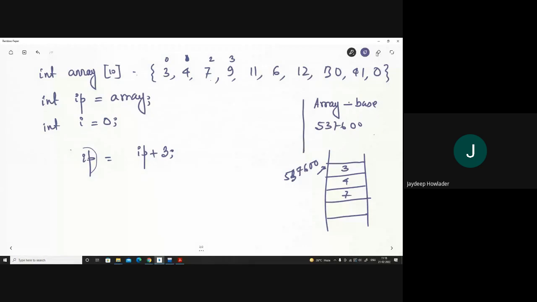So what will be the value of this IP? It will be pointing here. Understand? I can compute 3 into 4, considering 4 is the size of this integer. So 12, and then IP will be an offset of 12. Understand? Yes. So it will take 537600 plus 12. So this will be 537612. Understood? Is that clear? Yes, sir.